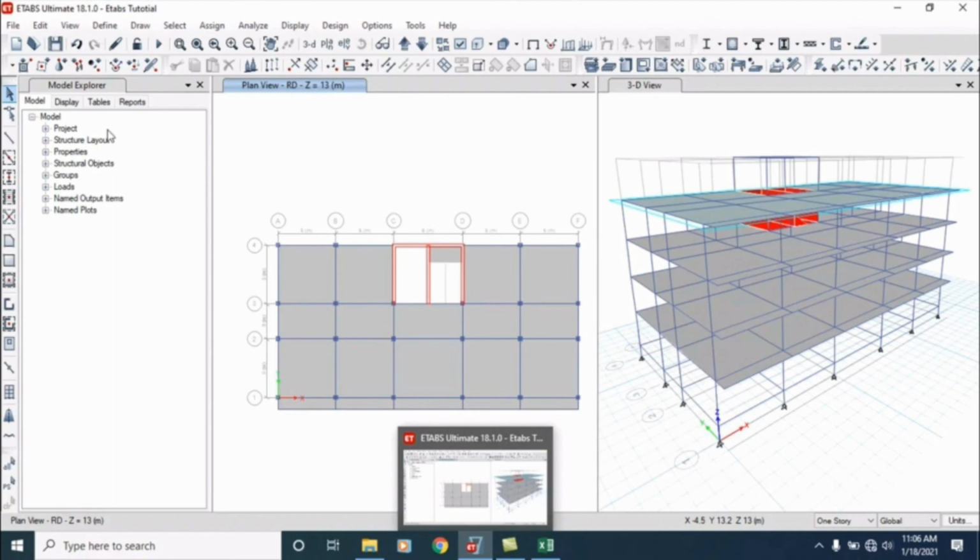Alright guys, thank you. This is our load combination tutorial. Next, we will discuss how to analyze and design our model. Thank you.